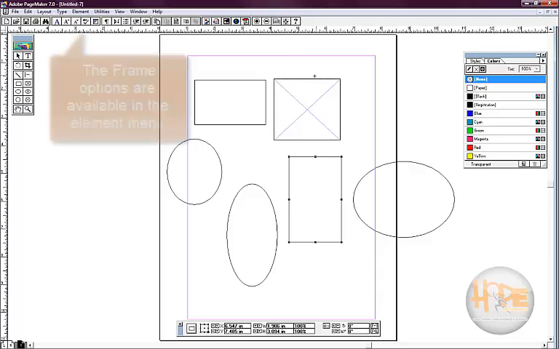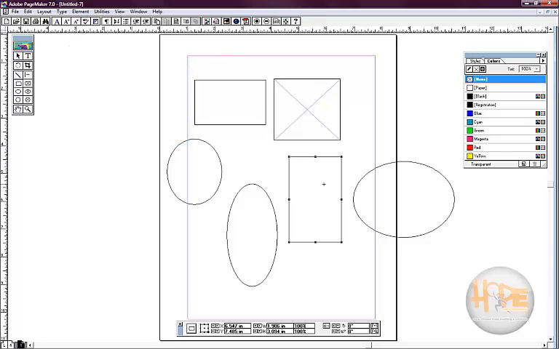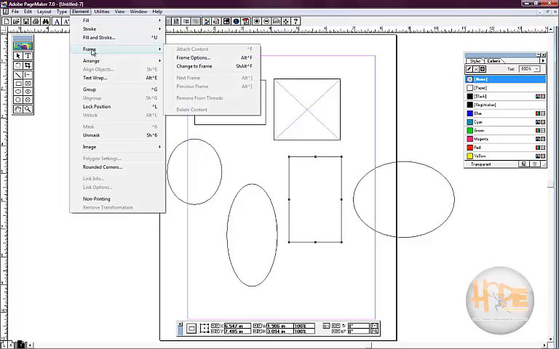Now, we will first see the various frame options. The frame options are in the Element menu. First, we have to select a tool for selecting the frame options. Here we have selected the rectangular frame. Go into the Element menu, click on it, go into Frame and go into Frame Options for various frame options.